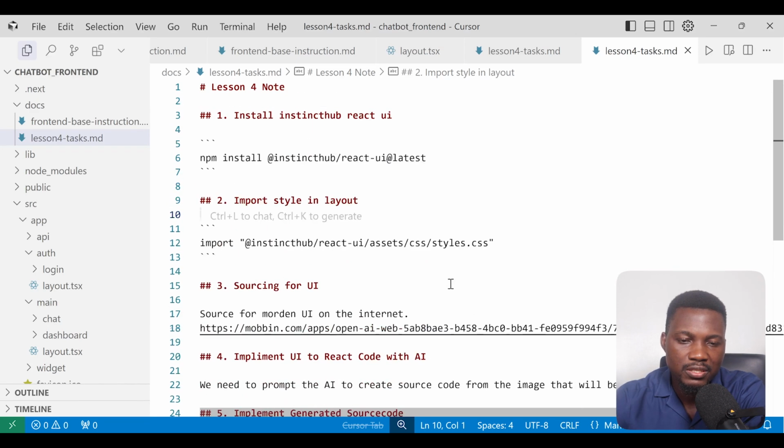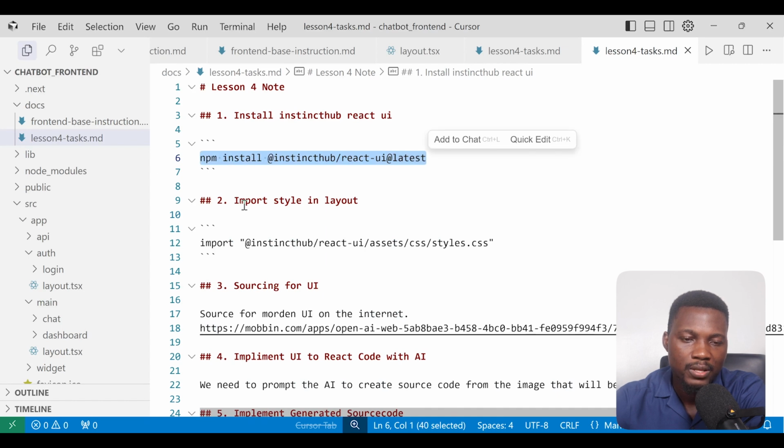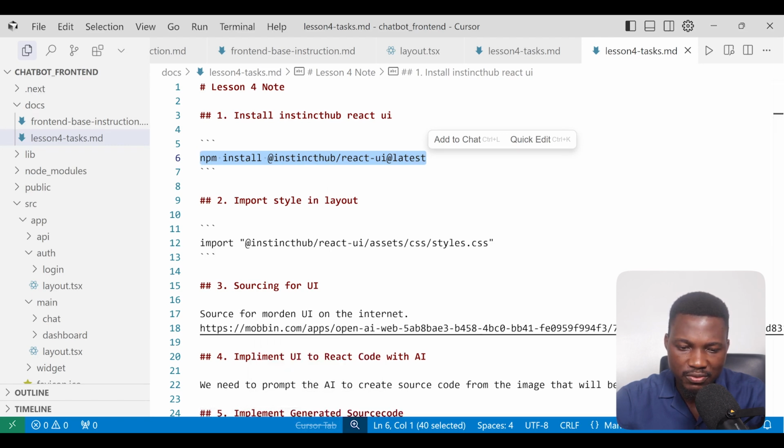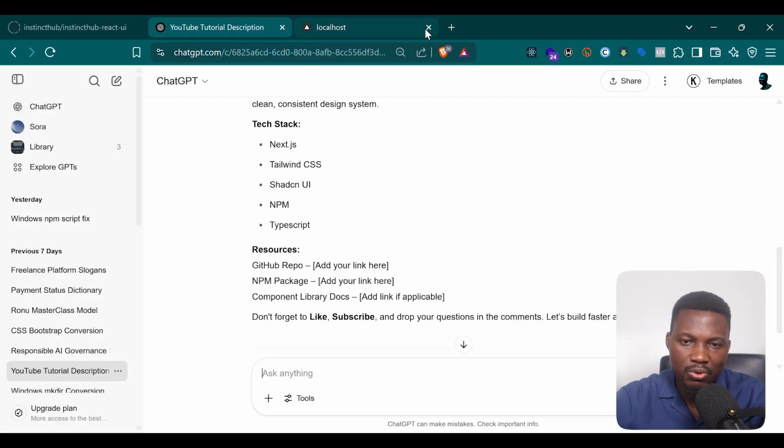Like I said, the first thing you need to do is ensure that you have the latest UI by InstinctHub. So what you can do is copy these very notes. The cool thing here is that at every point in time, like we always do, check the teacher's notes and you will see the GitHub repository for this very version. Let me show you all you need to do.